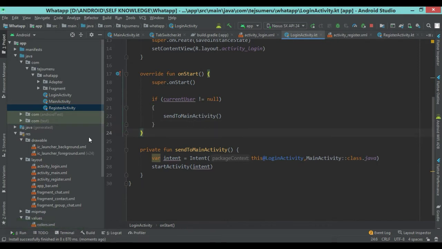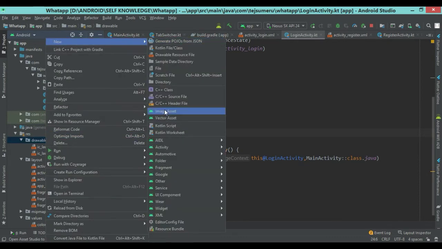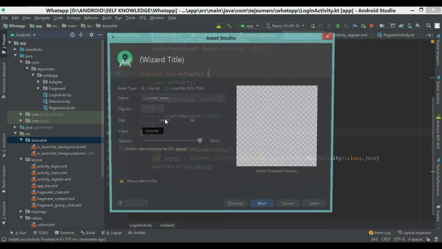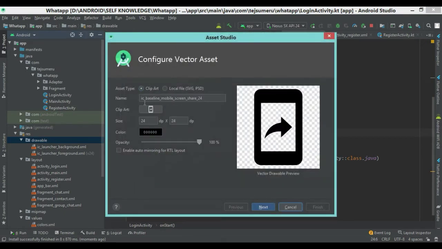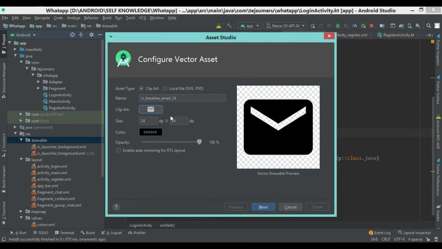some icons in the design part and some drawable files. So we are creating some icons first, that is click on drawable, new, and click on vector asset. This icon is used when we design the login and register activity. So click on the clip art. Inside that you search for email and choose which you want and click on it, and here give the name as email icon. You can give any name to this. Here you can choose the color of the icon.